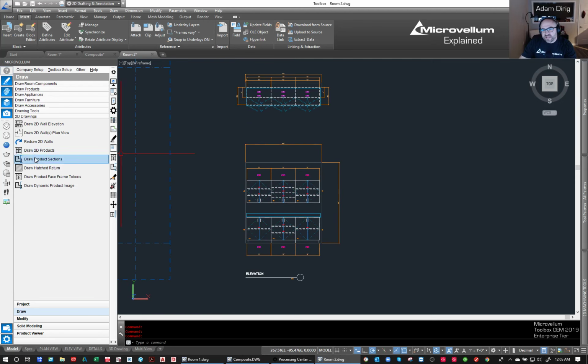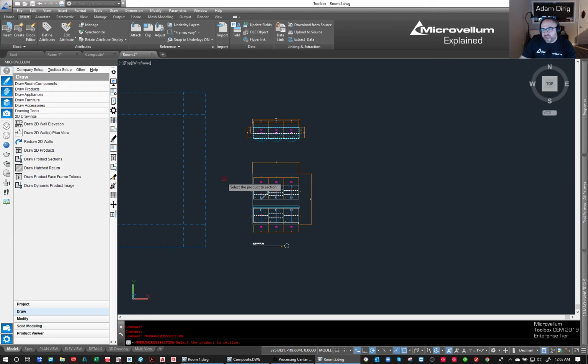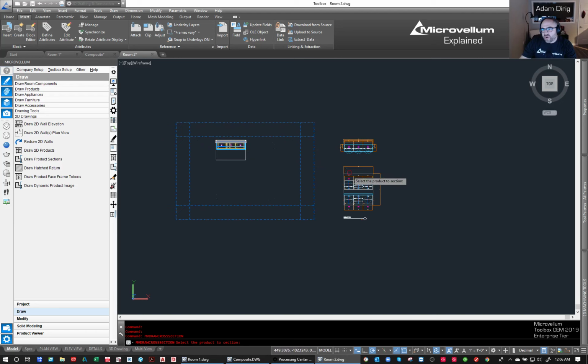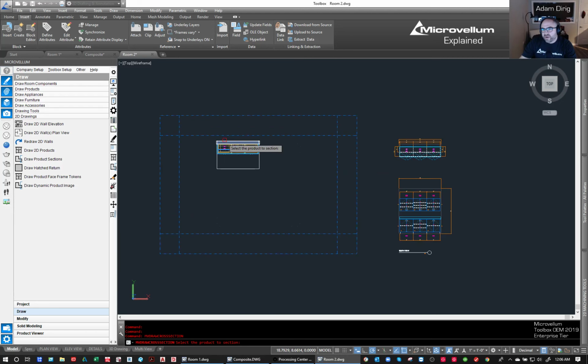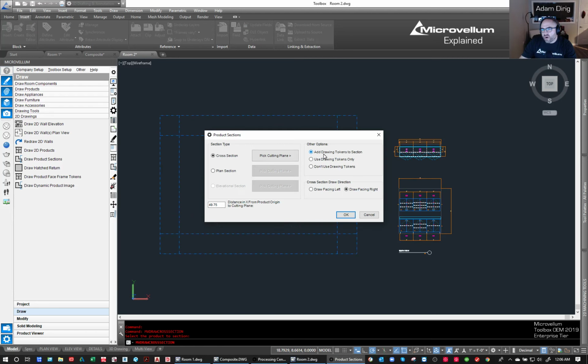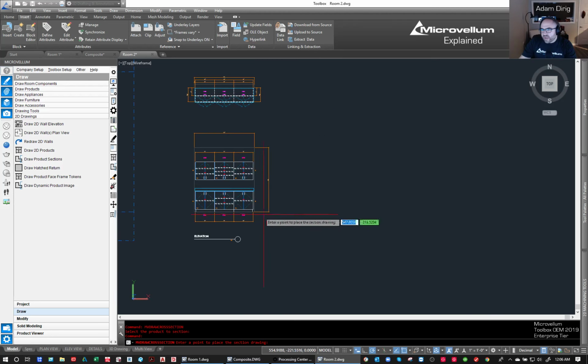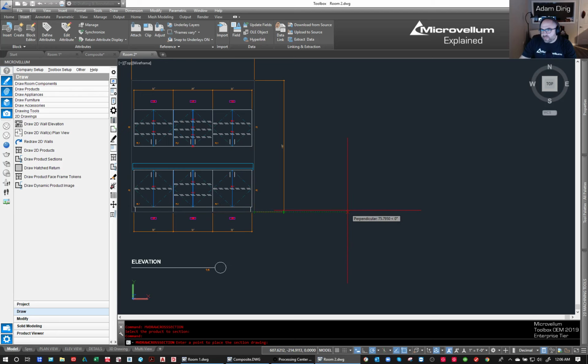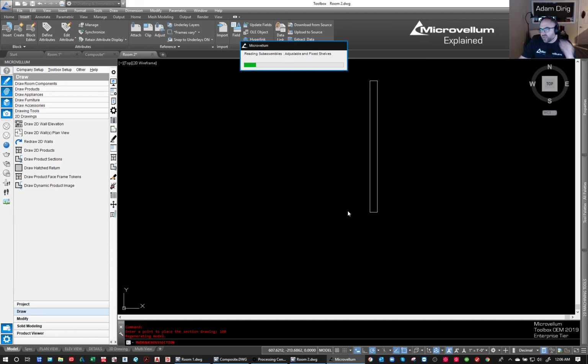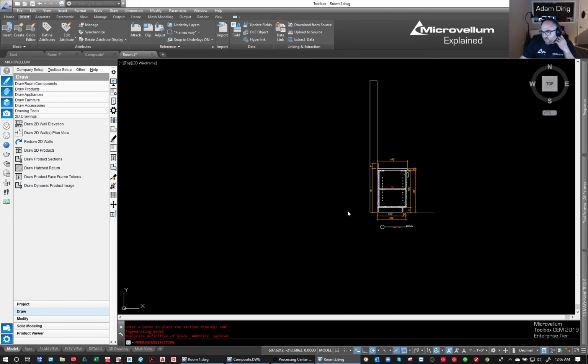Last thing that I need is a couple of sections. So I'm going to say, let's do a section. And we can do one of two things. We could select this wall, or we can select this wall. It doesn't really matter. I'm just going to select the 3D wall. And then I'm going to say, I want this section to be cut 12 inches in. And again, I'm going to line this up. We'll go 100 out. And it's going to draw this section through the base cabinet and the upper cabinet.